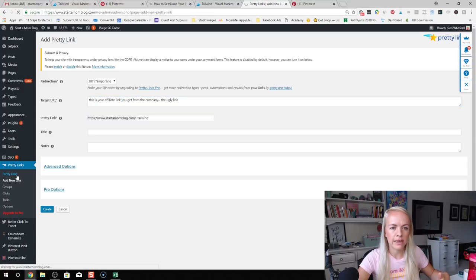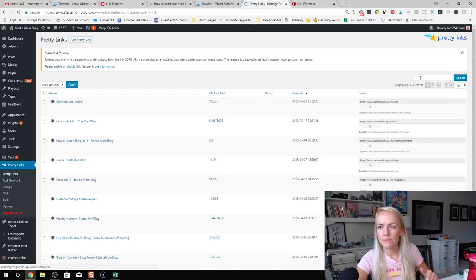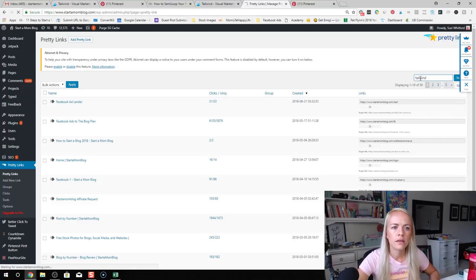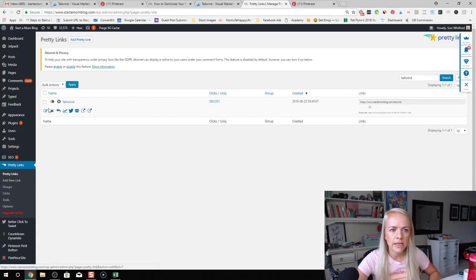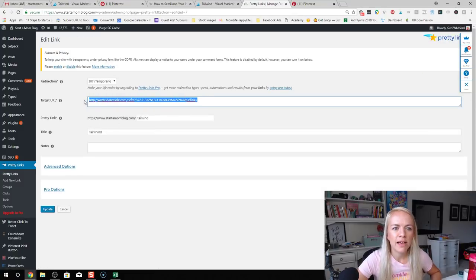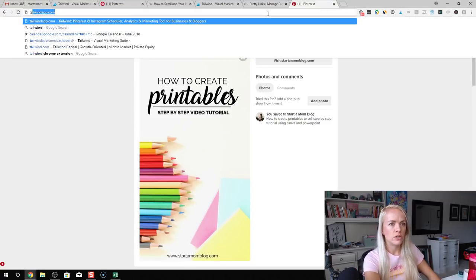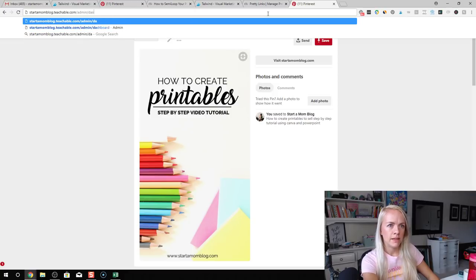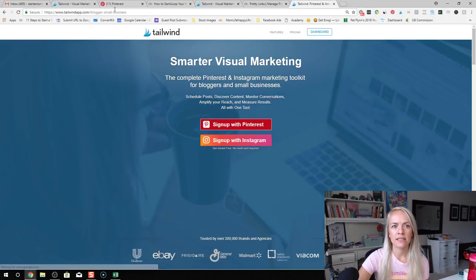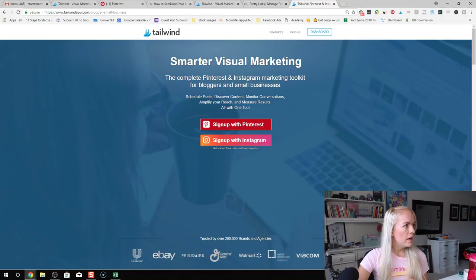If I go back to some of my pretty links and type in Tailwind, you can see here if I edit it, that is my ugly link from ShareASale. That is my affiliate link for Tailwind, but the pretty link is startamomblog.com/tailwind. I'm not trying to inceptionize you guys into signing up through my affiliate link or anything, right? Okay, startamomblog.com/tailwind. It redirects. You can see it changes real quick, and then it redirects to a nice link on Tailwind's side. But Tailwind knows that somebody came through my affiliate link. All right, hope that helps.